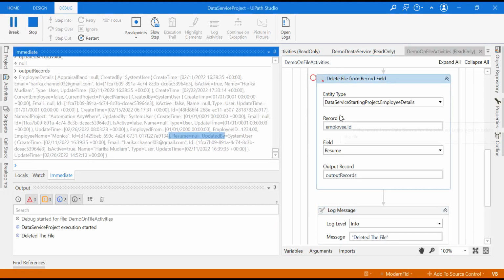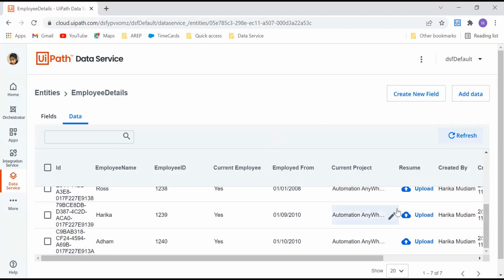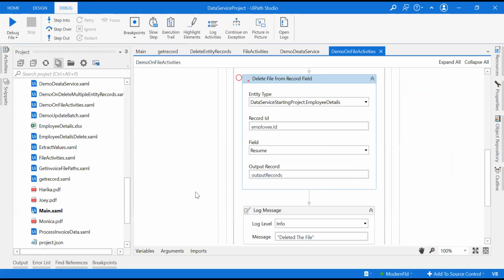It won't continue. Here we can see it deleted 3 files, 4, 5, and the last one is going to be deleted. Yes, it's done. Let's go over there and check. It has deleted all the files. So that's it. That's about the file activities.